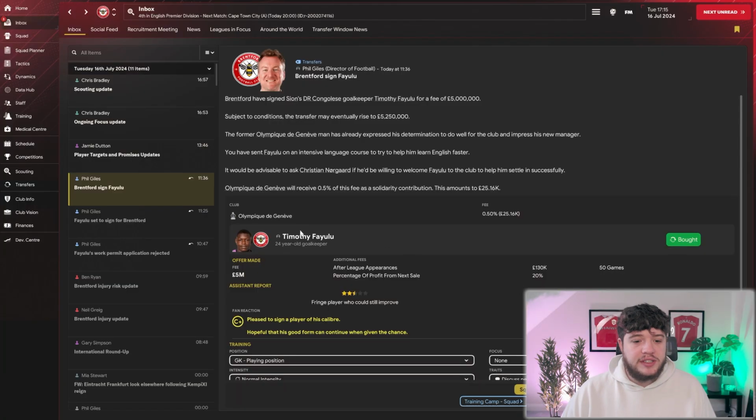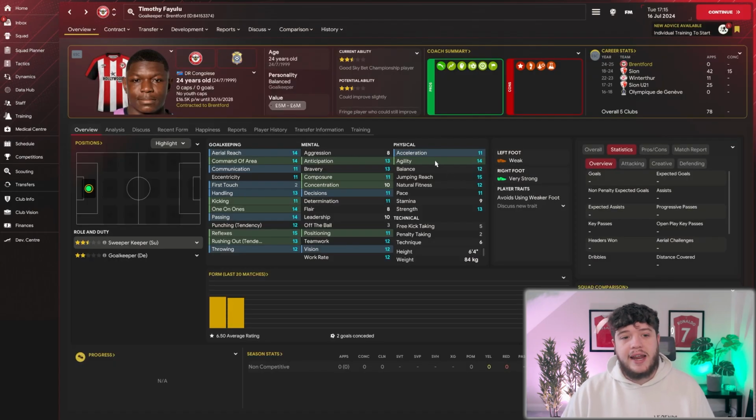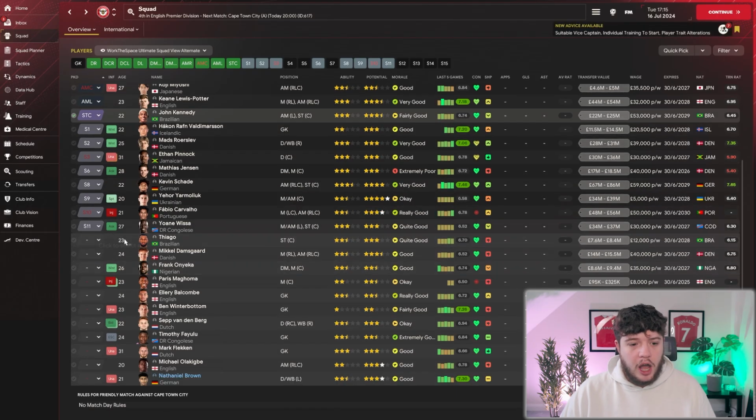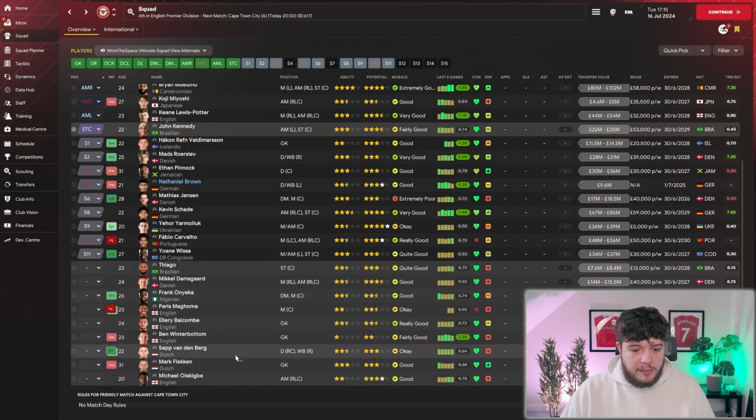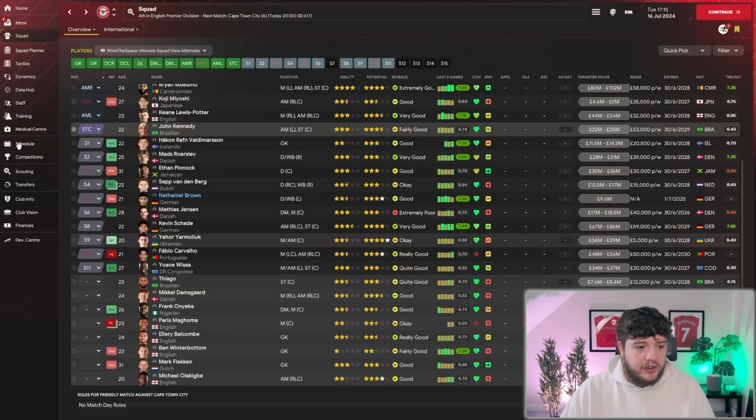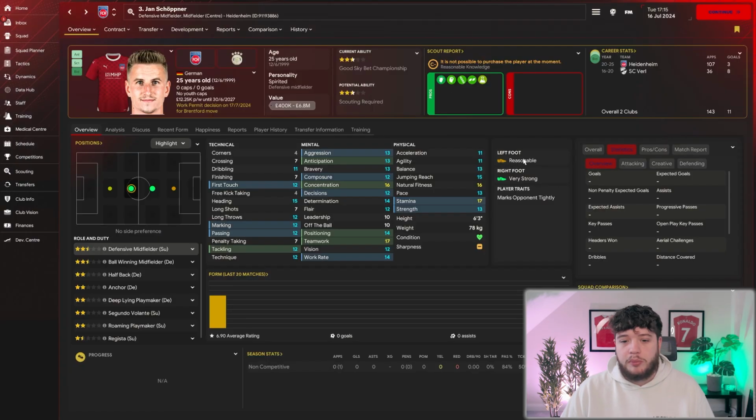And when his work permit got rejected, of course it did. So Timothy Fayulu is now in after allocating an ESC slot. He actually doesn't look as bad as I first thought he might do. He's consistent. He likes big matches. He is Brentford's new goalkeeper. And I believe that is everyone now in. So Fayulu in goal. Nathaniel Brown as our backup there. A backup centre-back, we have Sepp van der Berg coming in. And backup midfielder-wise, oh, not quite yet. Jan Schopner is coming in for 4 million. What a find he was.